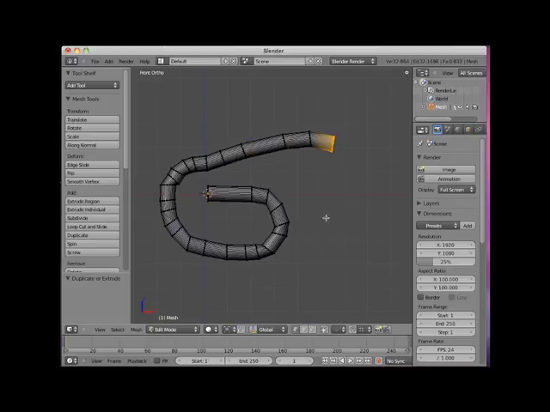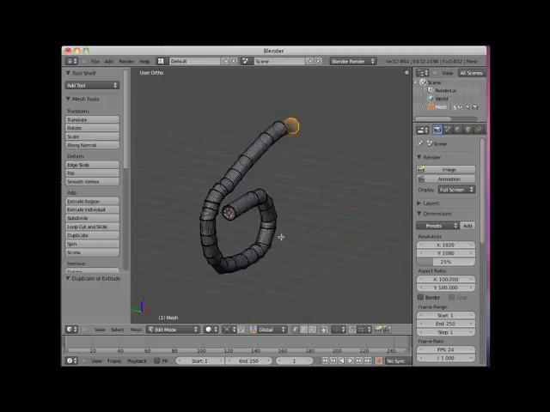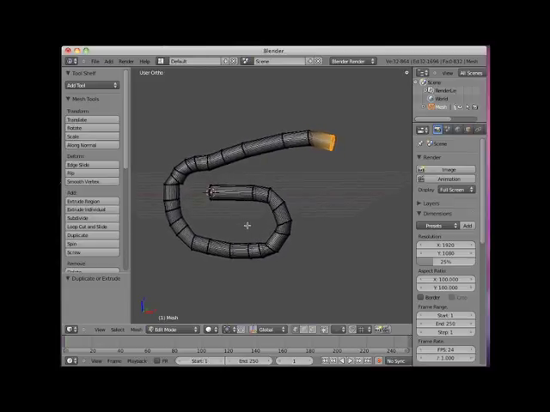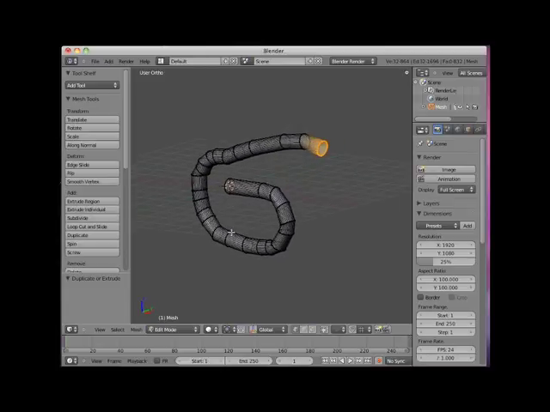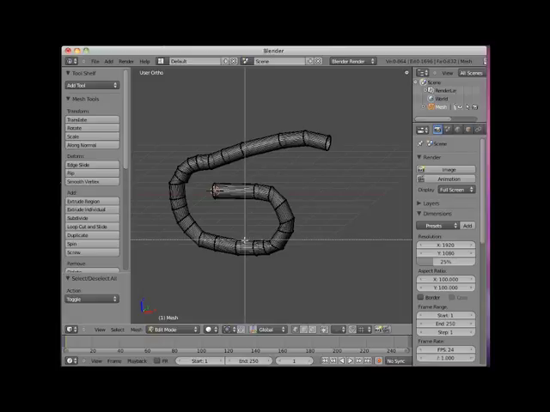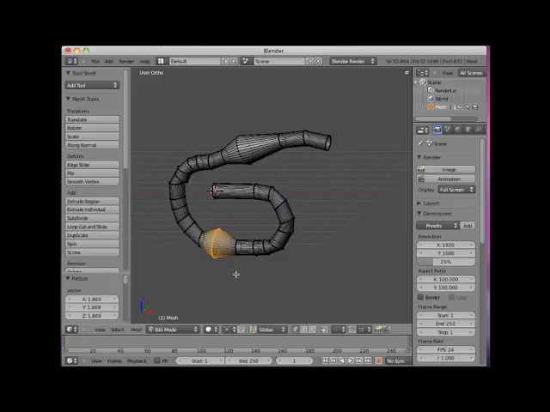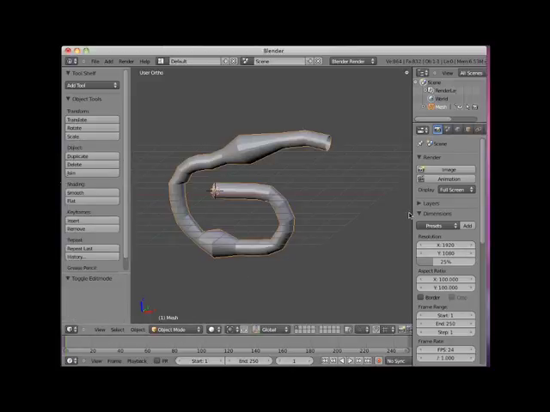I'll rotate my view a bit so that you can see this more dimensionally. I can box select any of these rings of vertices and scale them up a bit. I'll deselect the vertices and add a subdivision surface modifier to smooth the whole object out.